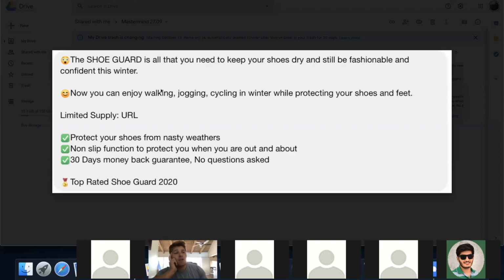Now let's think emotional. The target market are going to be people who are outdoors, who are jogging, running, sprinting, whatnot. These people are emotional when it comes to running and going outside and staying fit. So you could say, your workout routine no longer has to be put to the side this winter with our all new shoe guard.